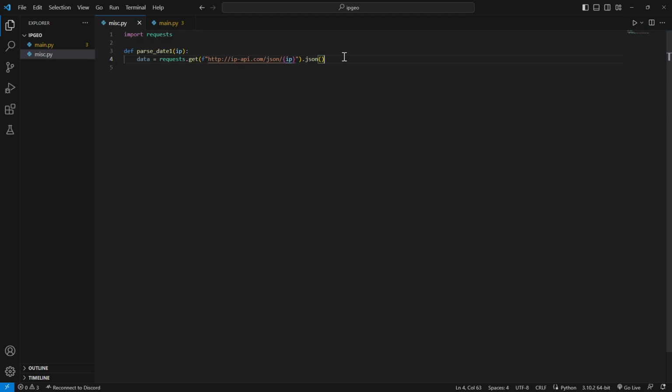Then we're going to get the data from that IP. For example, we're going to get the country, just data.get country. If it's not there, we're just going to get empty. Then the region, data for the region. I think it's called region name on the website.